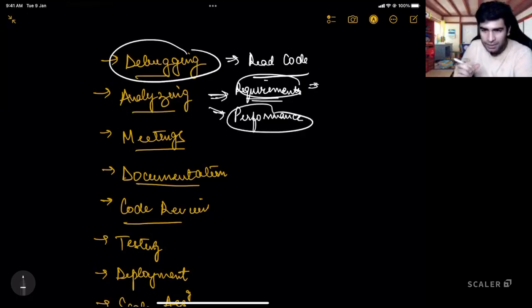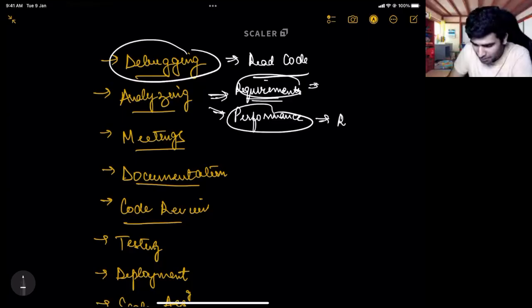Performance, to understand why the performance is slow, what do you need to do to identify why the performance is low? Again, you will monitor and do the performance check, but eventually it will come down to debugging and then reading the code. Again, it comes down to reading the code. Cool. Okay.